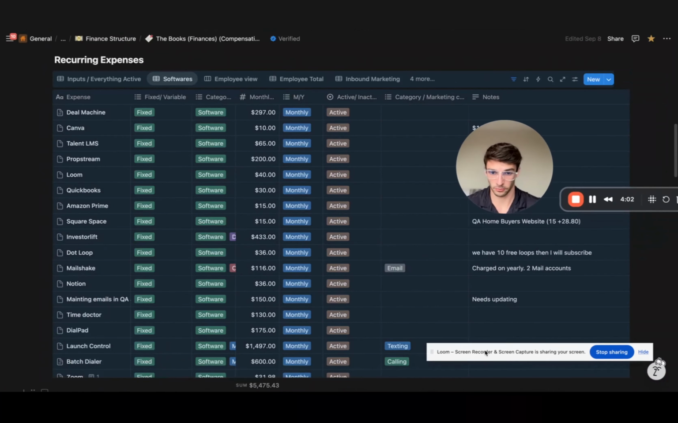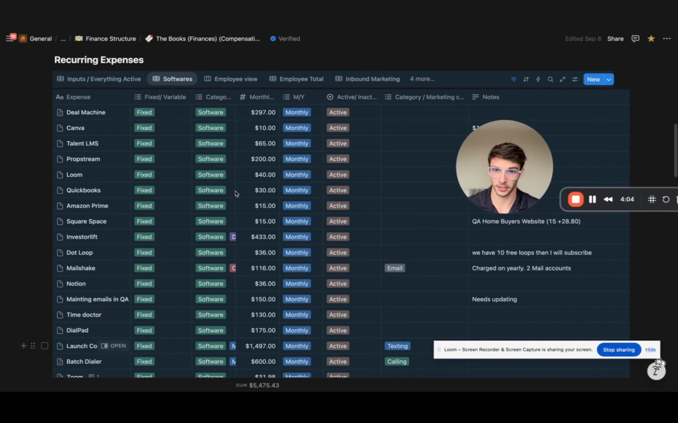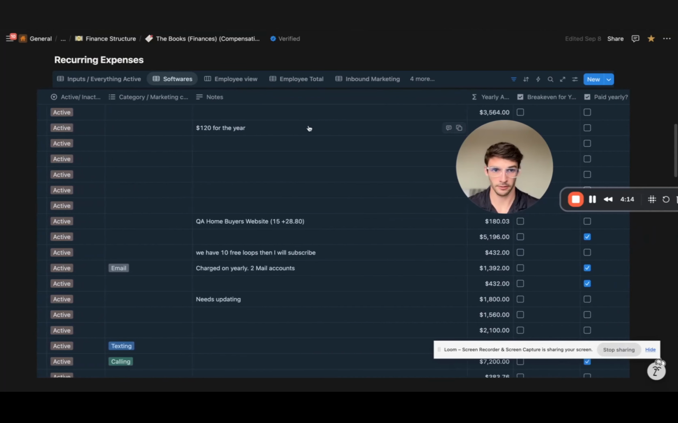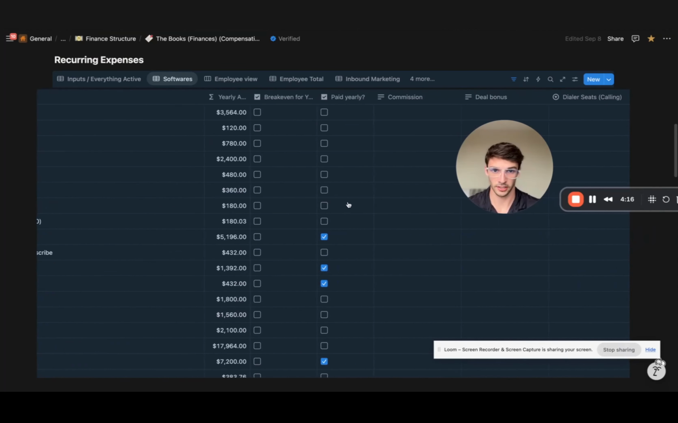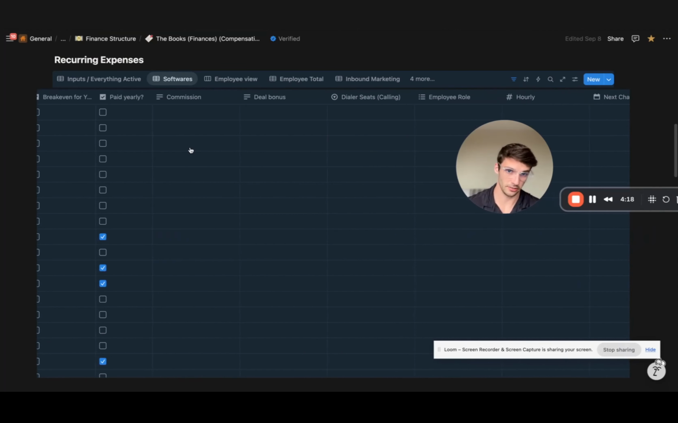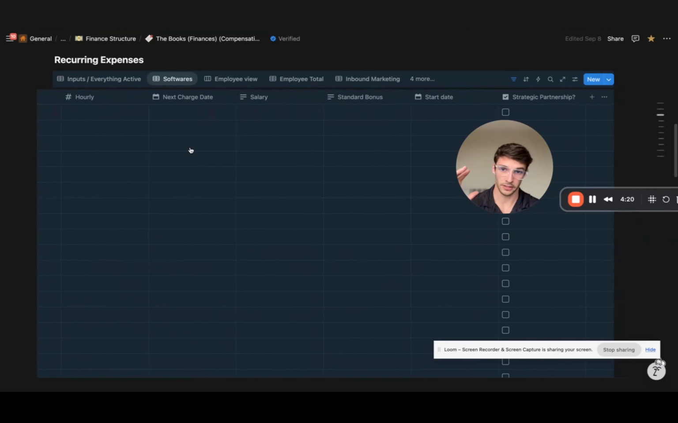You can obviously do this in the spreadsheet, but I think it's a little bit cleaner where you can see, for example, hey, here's all our software. So right now we're spending $5K a month on software, and you can see it's monthly. You can see the notes on it. You can see how much yearly it is. And this is all the stuff you can do in Google Sheets. I just think it's a little cleaner because it's very dynamic in how you can present the information. That's what I like about it.